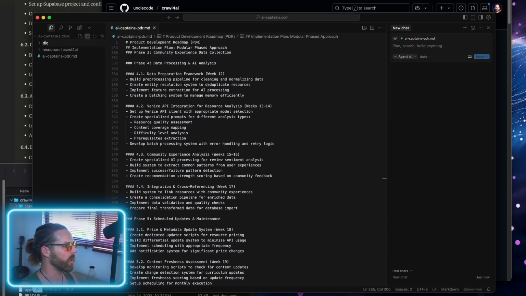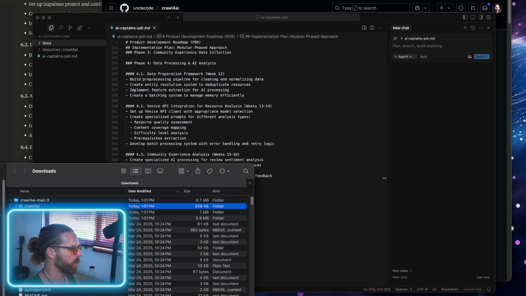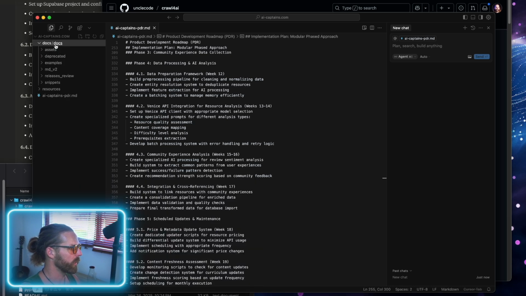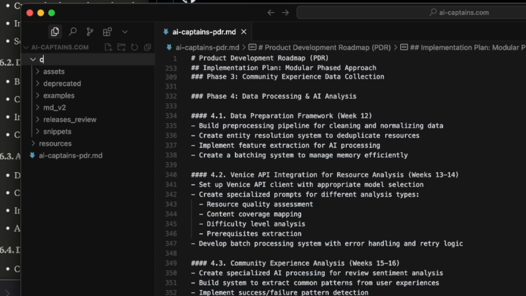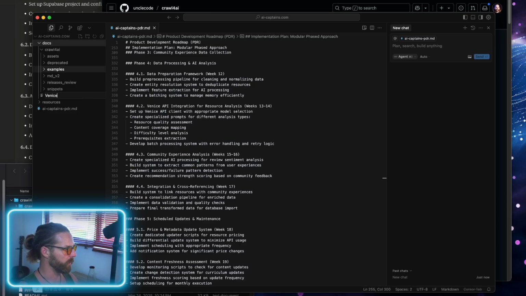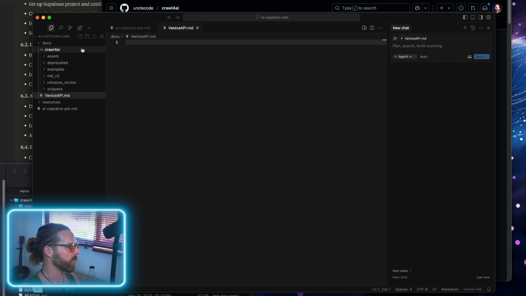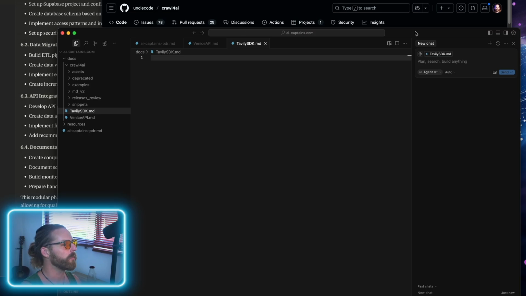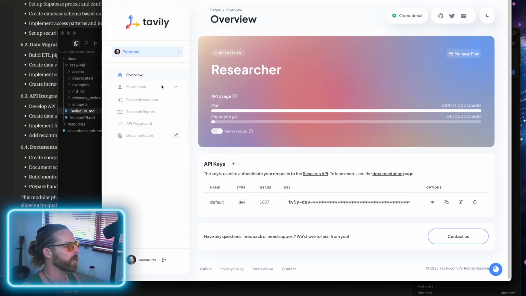I'm also going to make a docs folder where I can put the documentation for something like Crawl for AI. So we're just going to call this Crawl for AI docs inside of docs. And then also inside of docs, I'm going to make a new folder called Venice API.md. What else do we need? We need Tavily SDK.md.